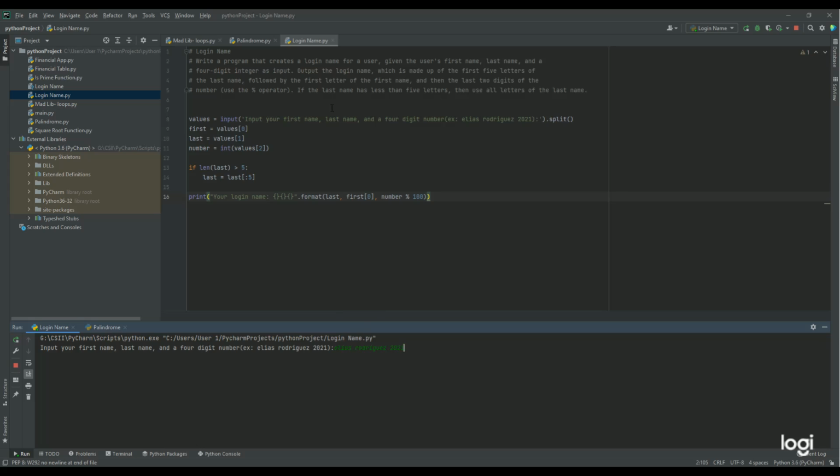So in theory, if it takes the first 5 characters of my last name, which is RODRI, and the first initial of my name, which is E, and the last 2 digits of the number I typed, which is 21, my username should be Rodri E21. We'll go ahead and press enter and see if that works. And sure enough, it did work.